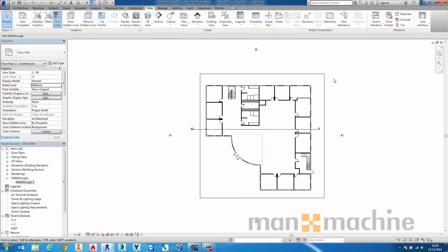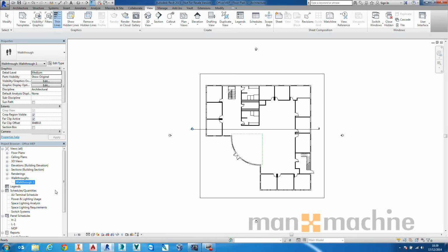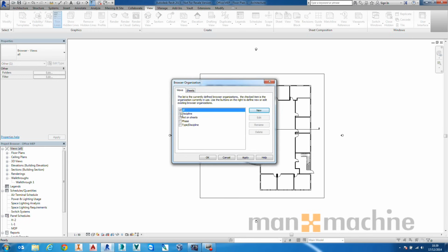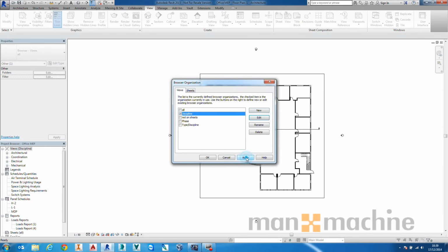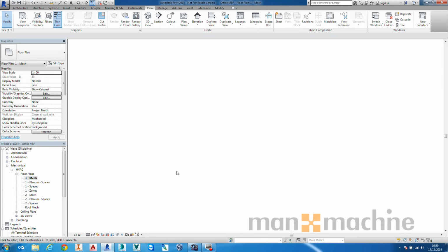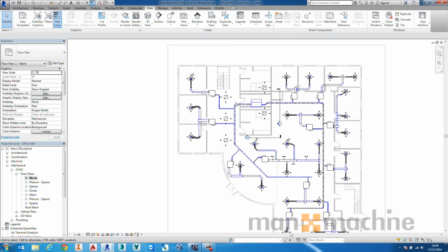And finally, let's just go and have a look at how we might look at some clashing. So we're going back to what we've done from a HVAC perspective. Let's just change my browser organization back to what it was before. Go back to mechanical, HVAC, floor plans, and my level one. So we've added all these pipes in, and I want to see if there's any clashes.